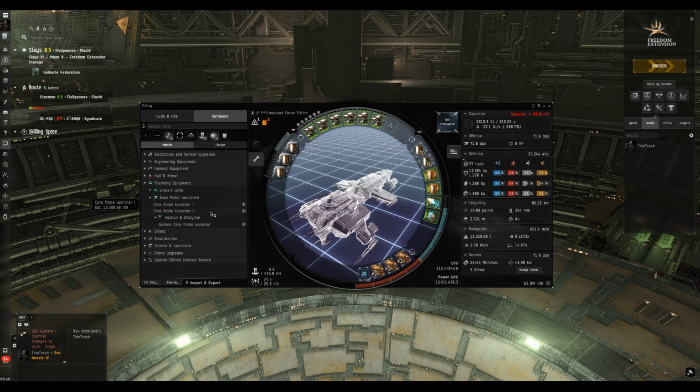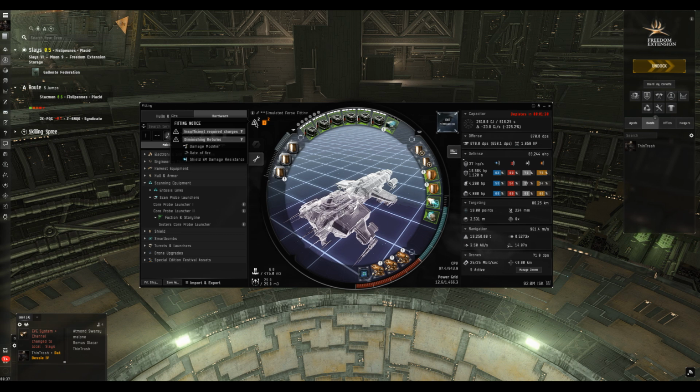So that's quite useful. Now to get stuff from here to over here, you can either drag it and drop it, or you can just double click on it and it will fit in there. There you go, there's our core probe launcher in there. We'll then get an additional warning here that we do not have the required charges to fill the launcher. So there's another little reminder for us, so make sure you get some of your core scanner probes before you leave.